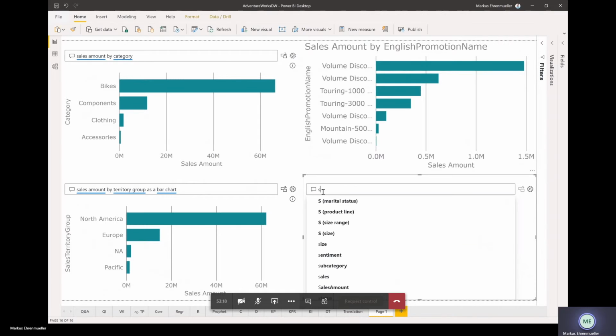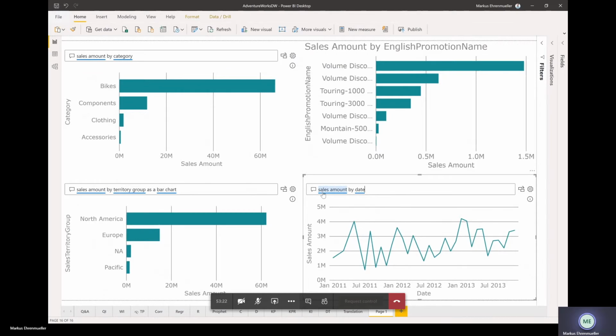And if you use the sales amount by date, then we should get a line chart, because the feature knows date is a date time thing, and this is continuous, so it's now showing everything on a line chart. As easy as this. This is the Q&A feature. If you've not heard about it, check it out.